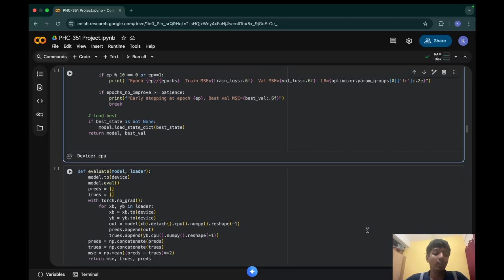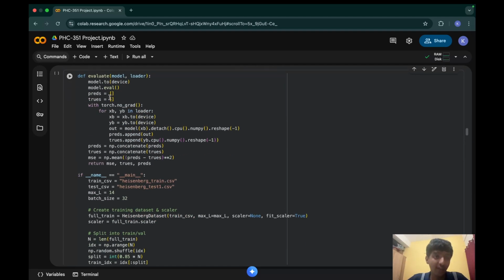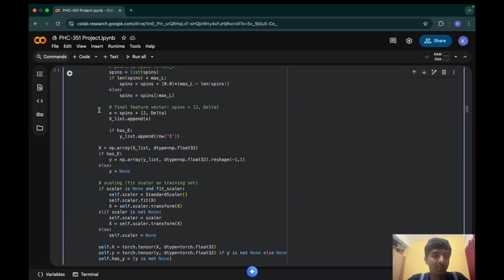Now, after the model is trained, we move on to evaluation. This evaluate function turns off the gradient calculations and runs the model on the test data. It predicts all the energy values and compares them to the true energy, computing the mean square error. Then to visualize how good the predictions are, we make a scatter plot with predicted energies on the y-axis and true energies on the x-axis. So let me just run the model and explain it.